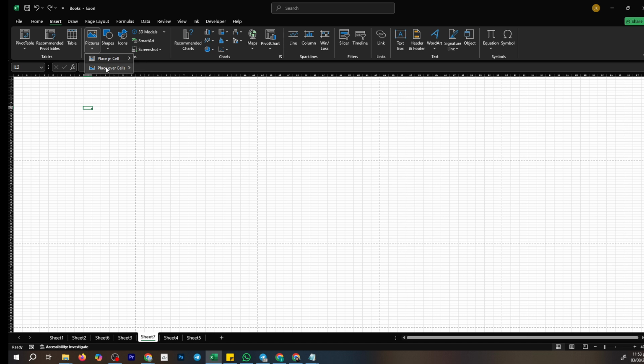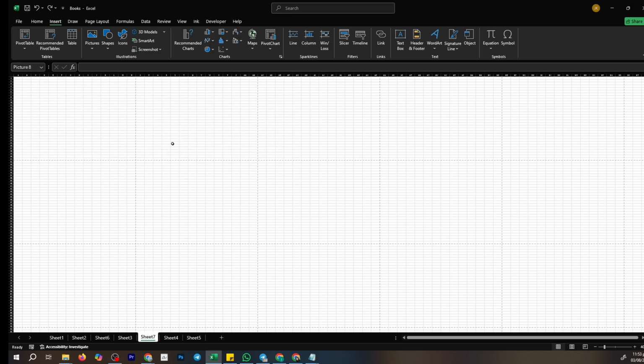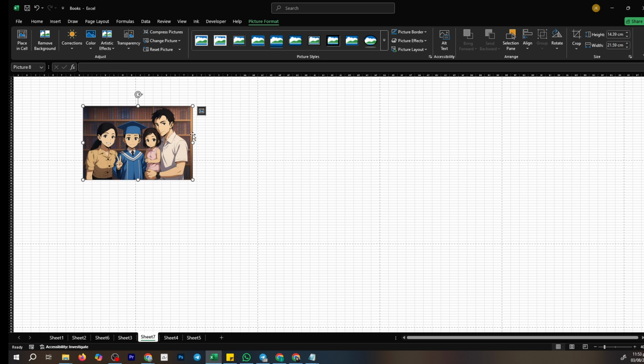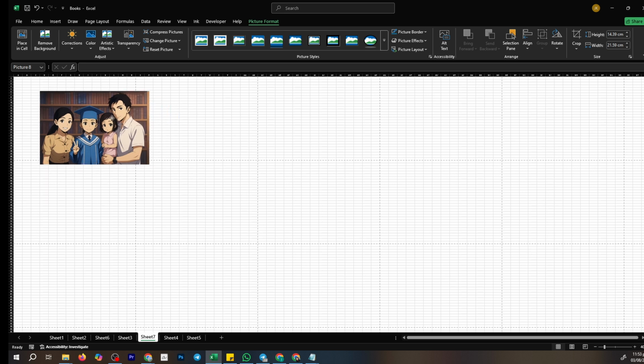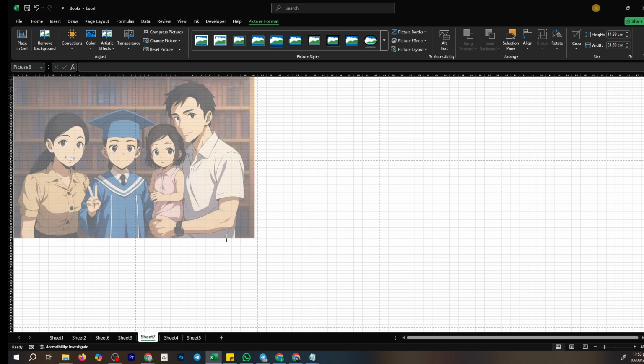Once you've inserted your chosen image, you have the flexibility to drag it around the page. Position it where you think it fits best and resize it as necessary. To resize, just click and drag the corners of the image. This will maintain the aspect ratio, ensuring your image doesn't become distorted.